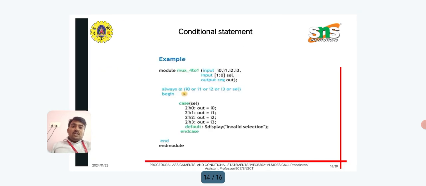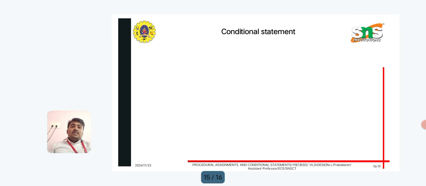This is one example of the case statement: mux 4 cross 1. Here we are using the selector line and the statements, and the default statement is, if we have chosen an invalid selection, the program exits. This is the example for the case statement.